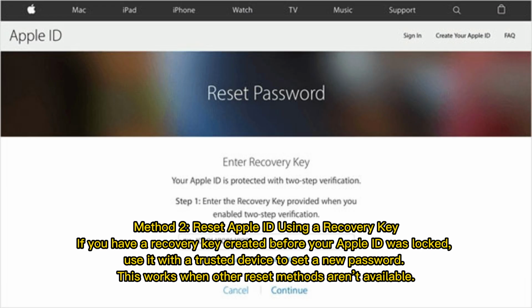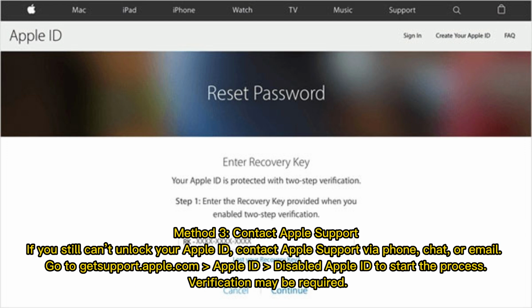Method 2. Reset Apple ID using a recovery key. If you have a recovery key created before your Apple ID was locked, use it with a trusted device to set a new password. This works when other reset methods aren't available. Method 3. Contact Apple Support. If you still can't unlock your Apple ID, contact Apple Support via phone, chat, or email.